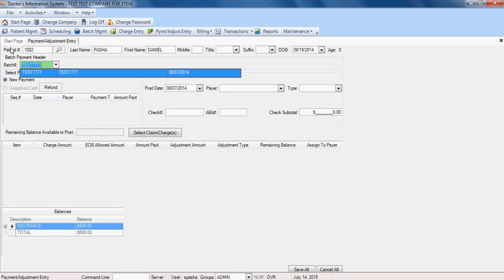It's going to prompt me for the batch number that I want to use. I just happen to have a test batch number, so I'm just going to hit enter. It's a new payment. As you can see, the focus is where the color is green. If we had unapplied cash, we'd be able to post something as unapplied cash, but for now, this is just a new payment, so I'm just going to hit enter.